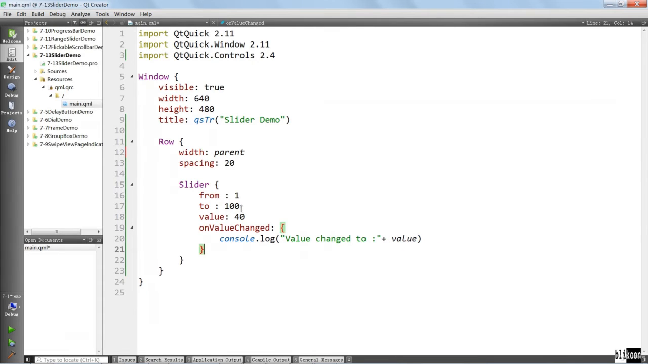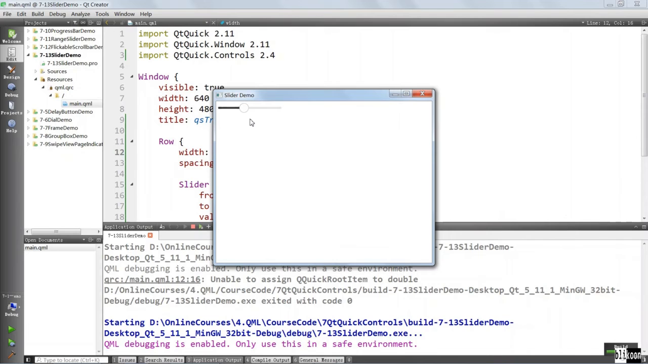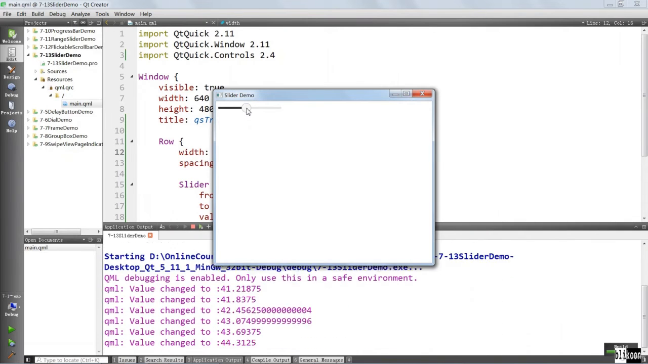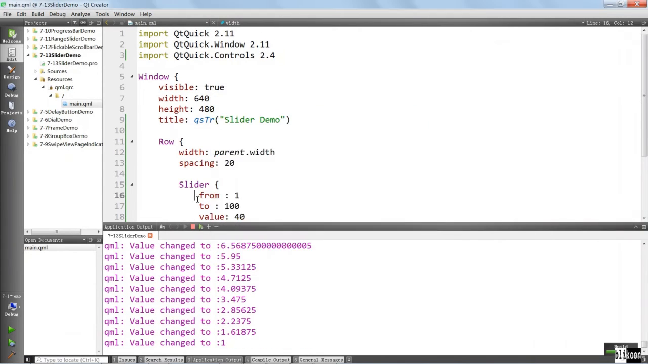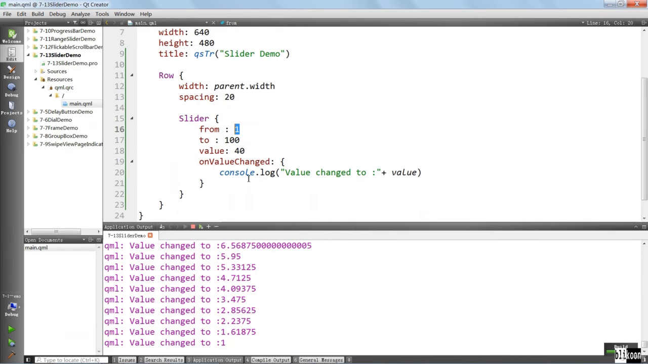Before we run, we should come to the top and correct here. I always make this mistake. The width equals the width of the parent. Let's run. We have a slider here, and as we move it to the right, we increase in value, and as we move it to the left, we decrease in value until we reach the minimum value, which is the from value here.